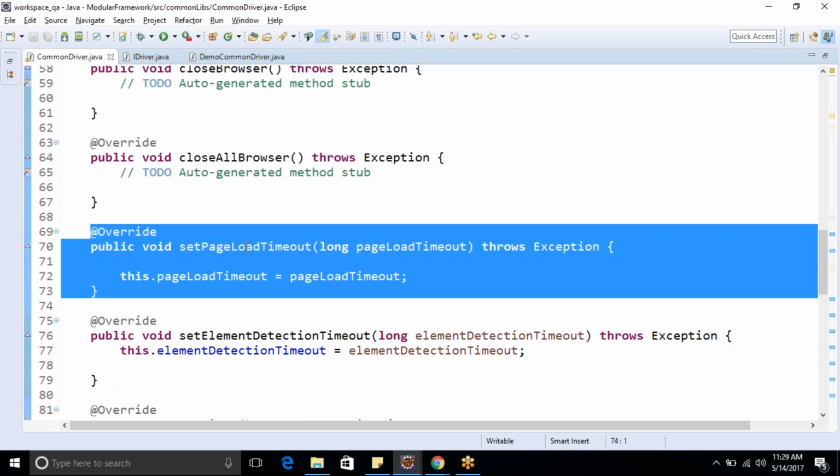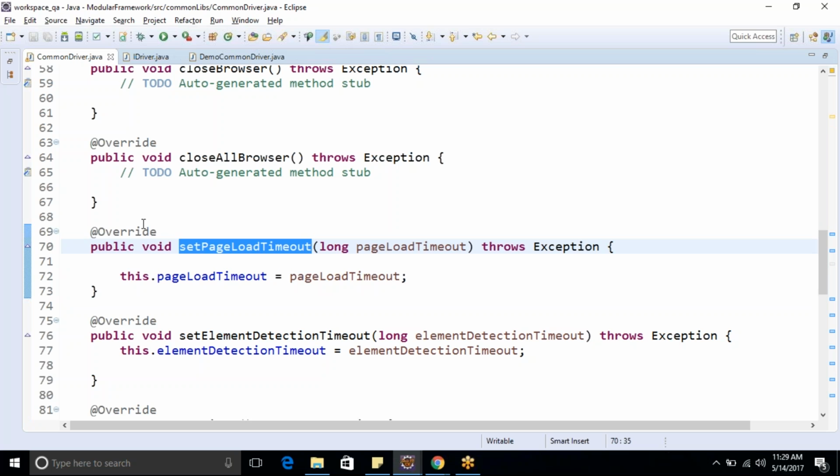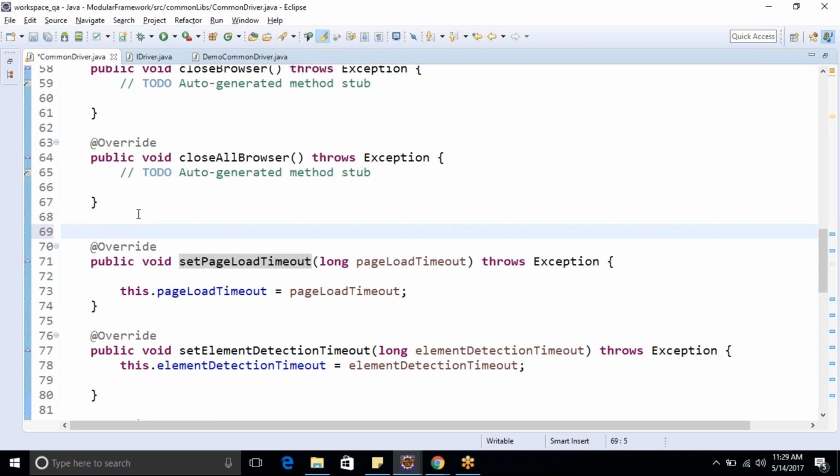Okay, and this method has a special name in Java or in any programming language. It is a setter to set the value of page load timeout.